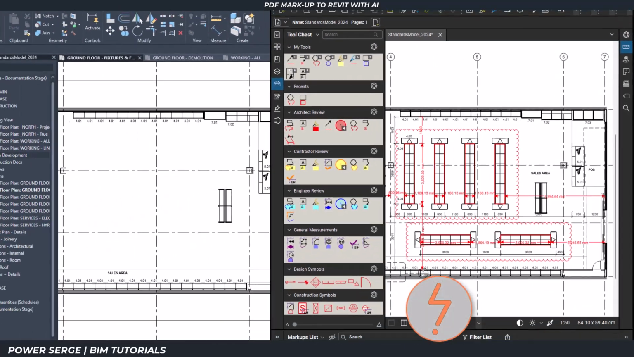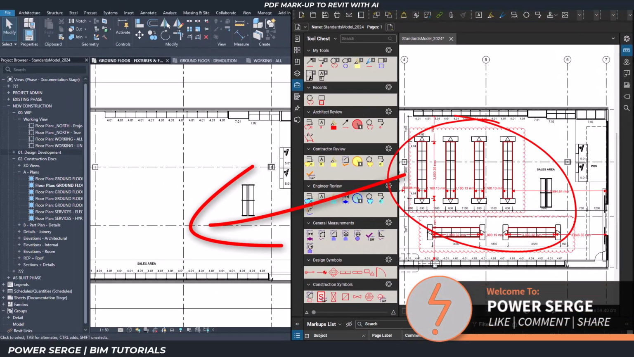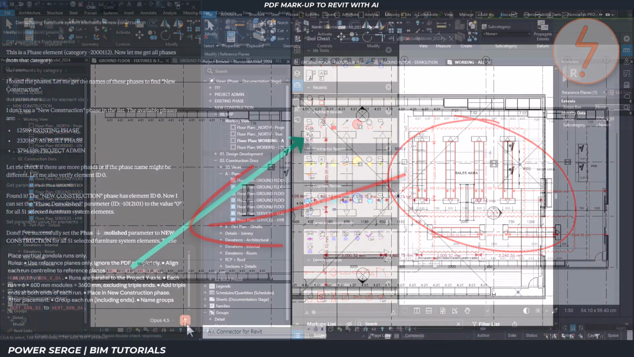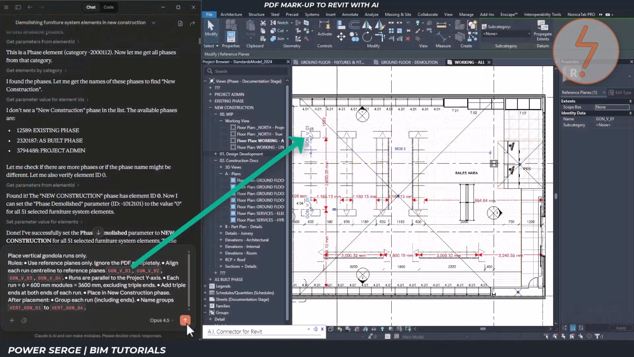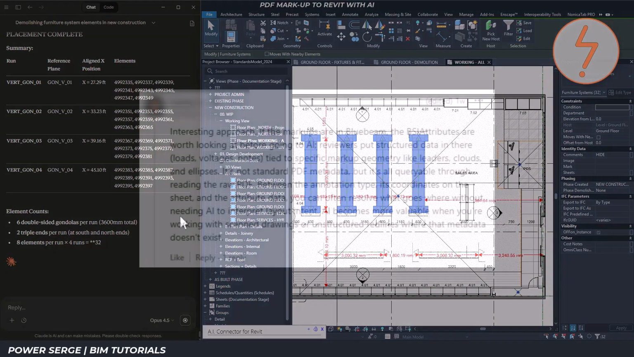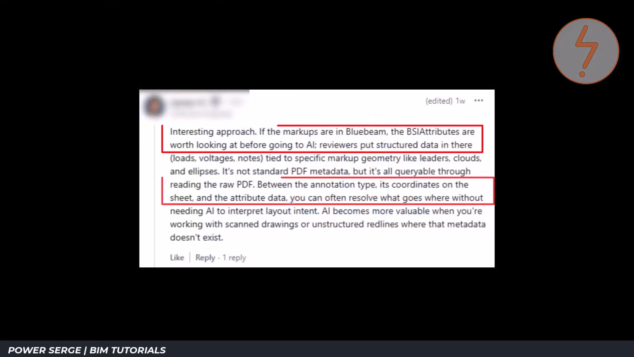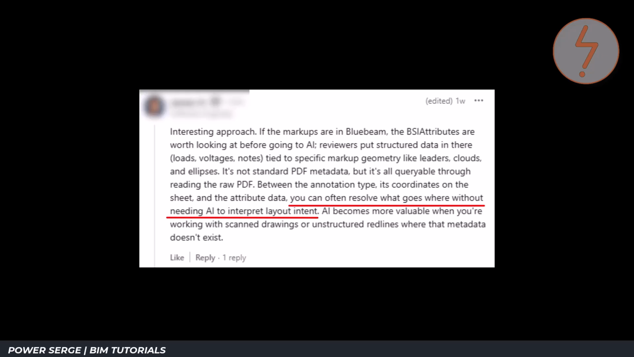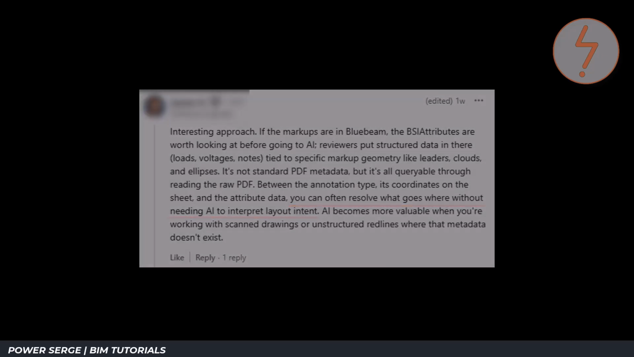In my last video, I asked whether AI could build a Revit model from PDF markups. It could, but only after I went back into Revit, added named reference planes, and rewrote the whole prompt around them. It worked, but it wasn't a clean workflow. Then someone left a comment asking whether Bluebeam markup coordinates could replace the reference planes, although the premise was to remove AI altogether. That got me thinking.